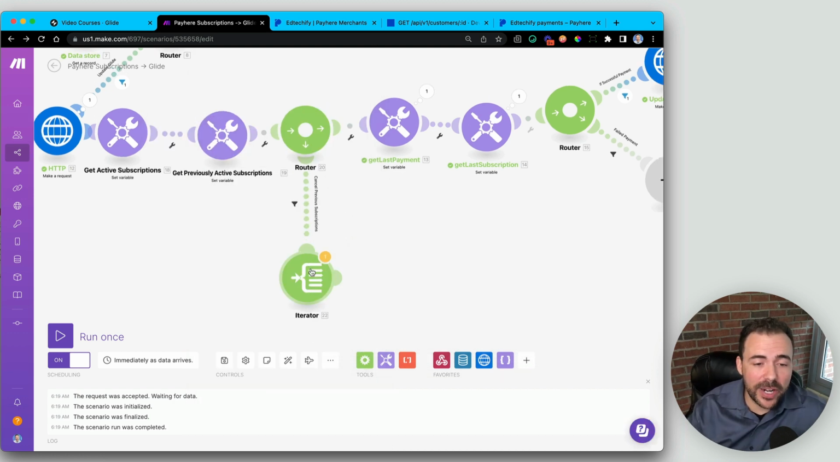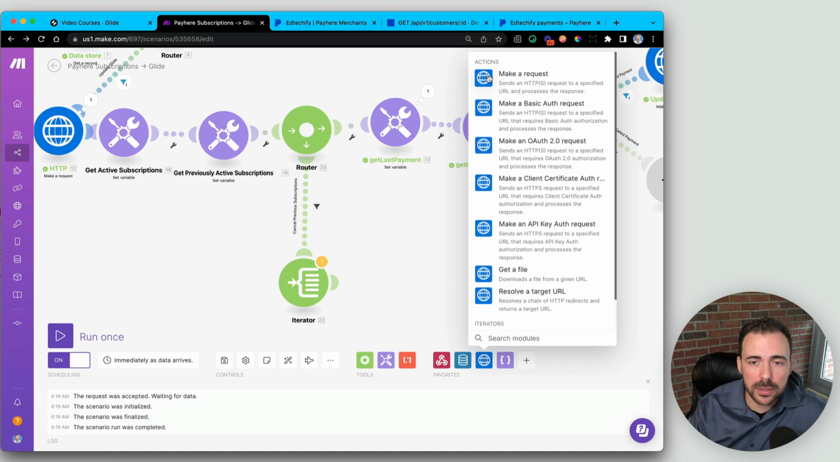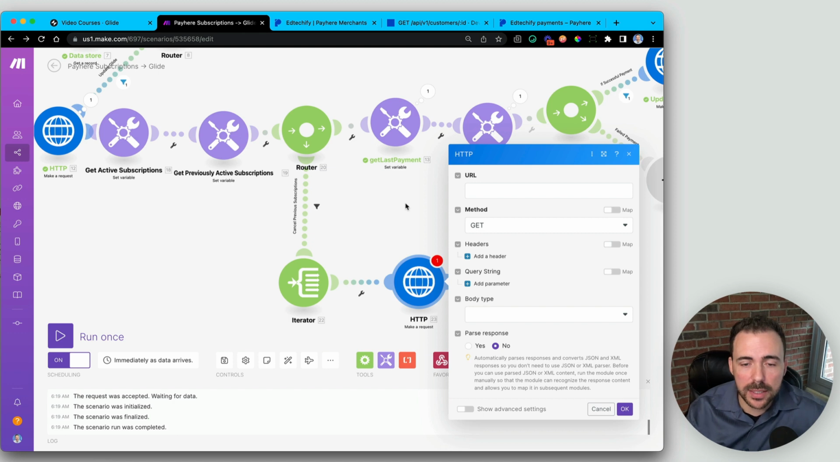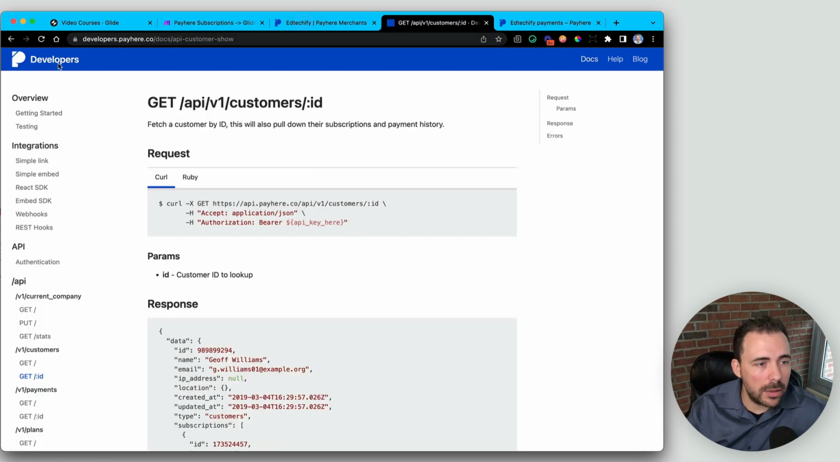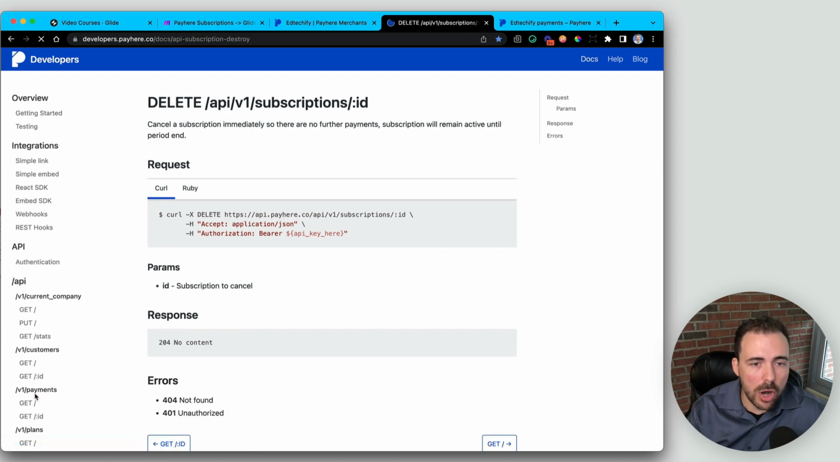All right, so we've added an iterator here to go through all of our previously active subscriptions, and we want to cancel them one at a time. Luckily, Payhere provides us an API for that. So we can add in an HTTP module to make a request. And the request we're going to make is a cancel or a delete request. And if we go to the Payhere developer site and go down to their subscriptions section, we see that there is a delete call we can make. All it's requesting, again, is our authorization bearer token and this specific URL. So I'm going to copy that URL. We see the type here is no longer a post, but it's a delete.